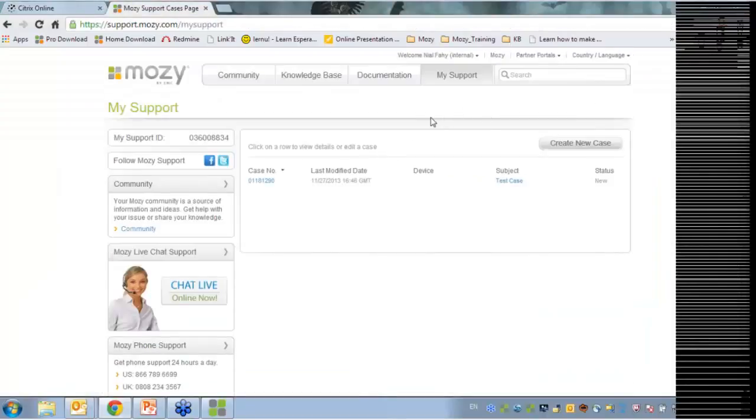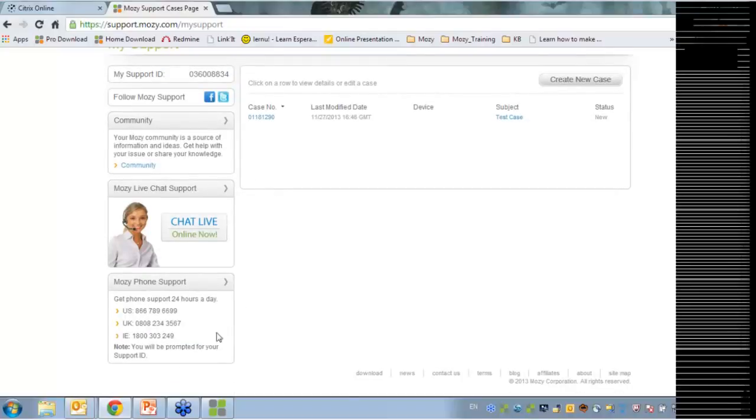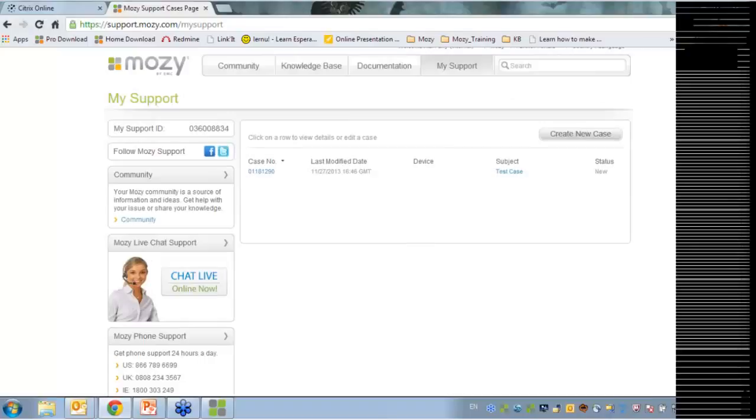Okay, so you come to support.mozy.com. Up the top here, you'll have the login button if you're not logged in. So you log in there with your credentials, and then you click on My Support up here. Once you're into the support section, this is what it looks like. Your support ID is listed here. This is the one you will need if you phone us using one of the phone numbers listed down here, depending on your geolocation. You will be prompted for your support ID, so that we know that you're entitled to phone support.